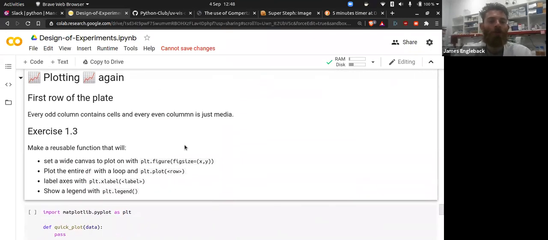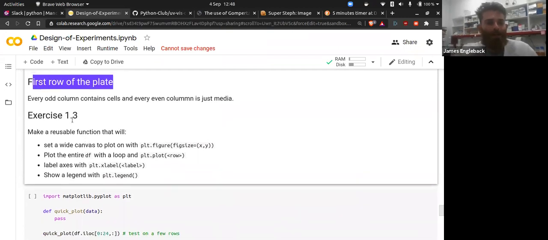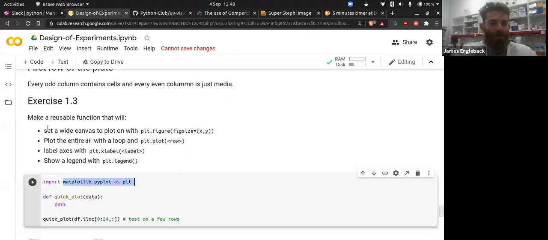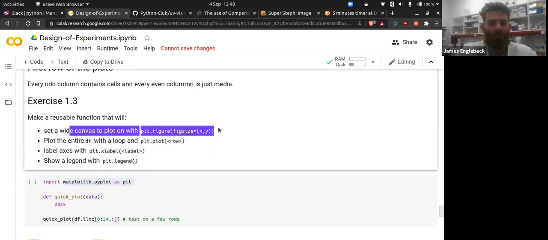Okay, we'll call this the one last exercise for today and then we'll do the rest next week. So, yeah, let's plot some data from the plate. The exercise here is using matplotlib. Make a reusable function for quickly plotting the data. It doesn't have to be perfect, but we want to have a wide canvas, which you can do by prepending all of the plotting functions within your function with plt.figure and then set the figure size to x and y.